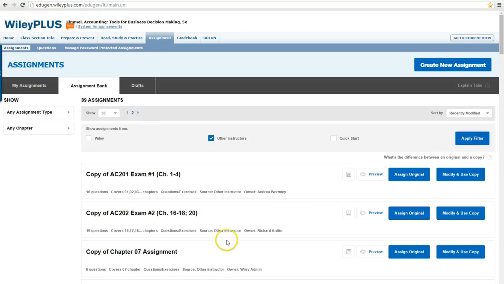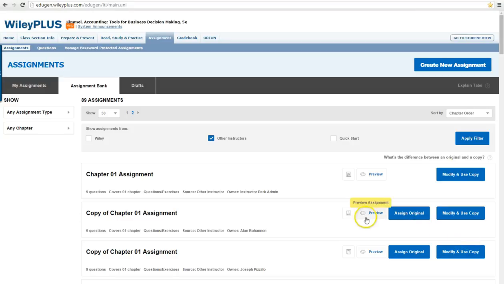Now they'll show up in a hodgepodge of order, so let's sort those. I usually like to go by chapter order. Now, we can see Chapter 1 assignment and the instructor is Park Admin. That is the one you should be assigning. Now, I can't assign it because I already have. I can modify and use copy. Please, absolutely do not click on these over here. You should be assigning original.